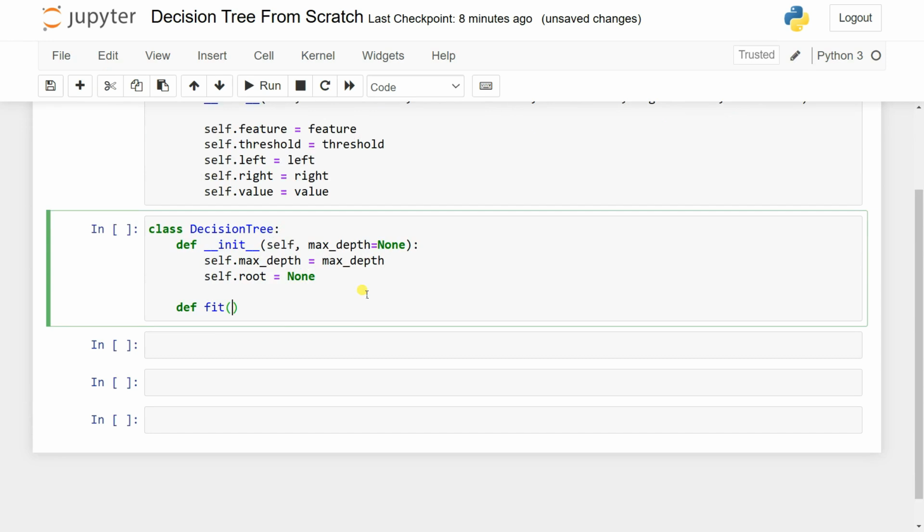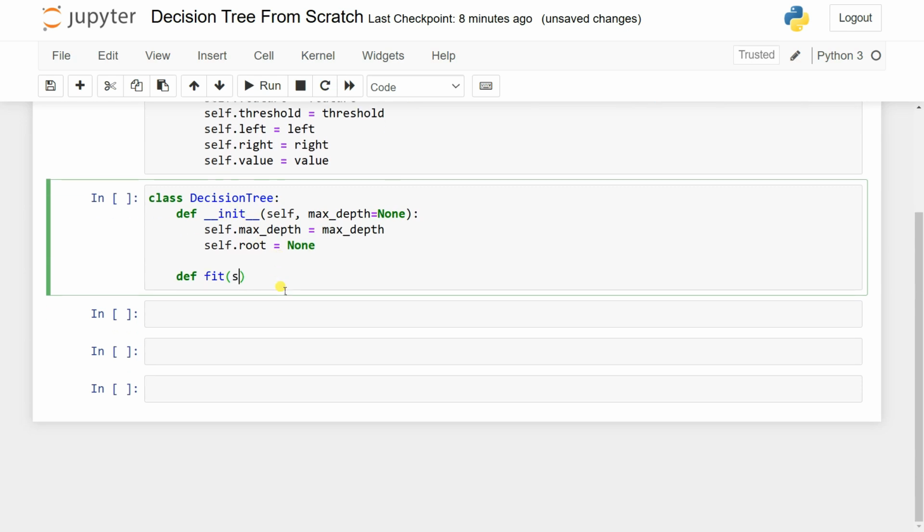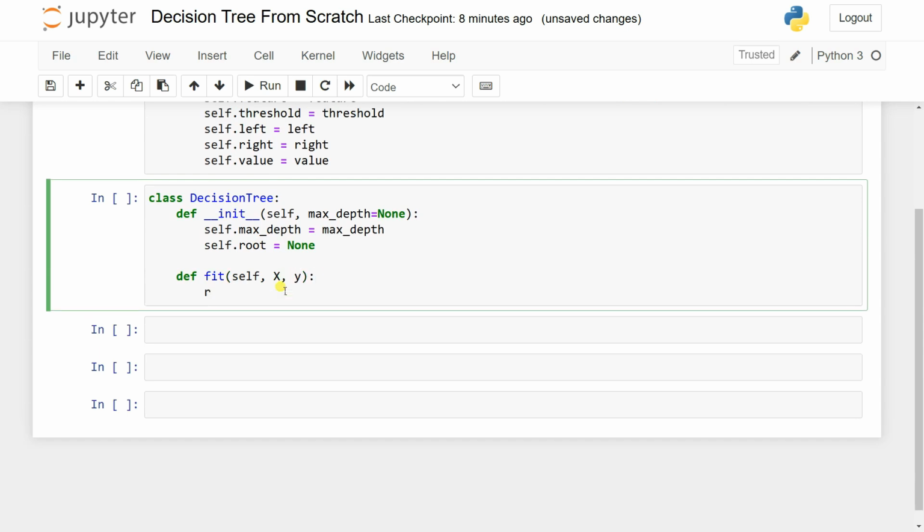After that, I'm simply going to create a function called fit, because each machine learning algorithm has a function called fit and predict. The fit is nothing but used for training the model. So in the decision tree, we use a function called grow_tree. We can pass in self, X, y, and then use self.root equal to self.grow_tree. Using this grow_tree method, we're going to train our decision tree.